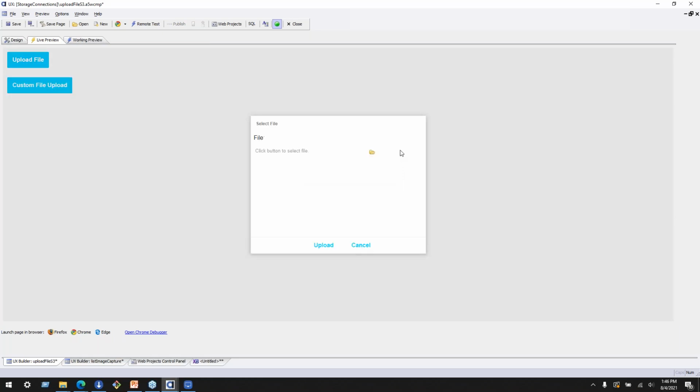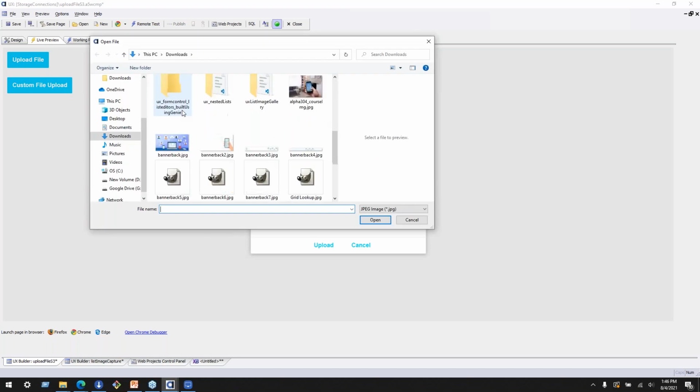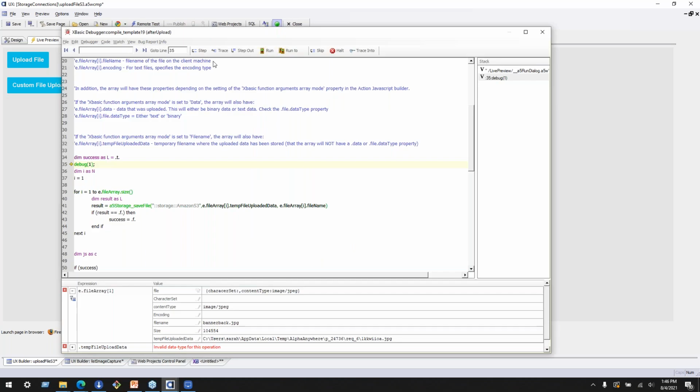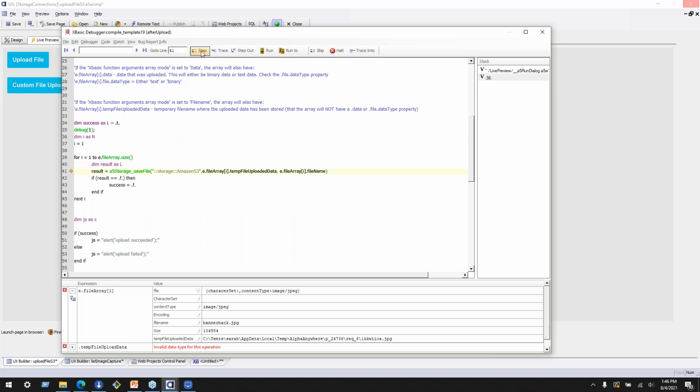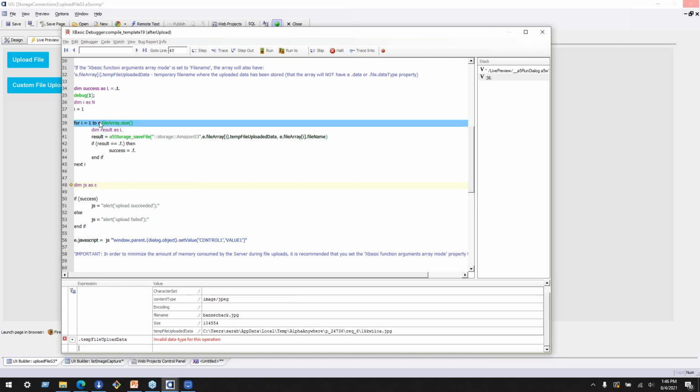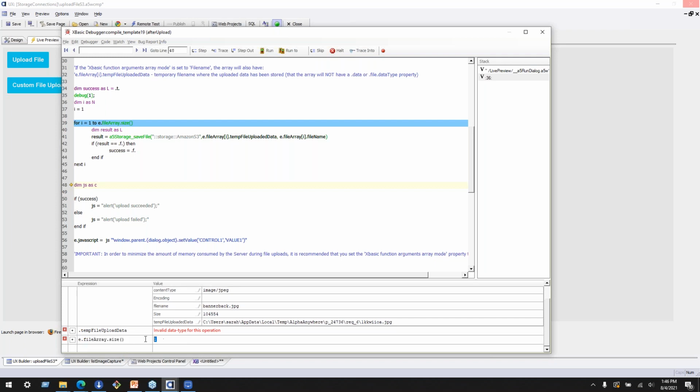Custom file upload. Select our file. Grab our banner. Upload it. Let's step through this just to make sure there isn't anything else that I may have accidentally caused. Let's take a look at result. Result is true. We do not have any other entries in file array. And I'll show you here with this e.file array size, which calculates the size of the array. It's 1, so 1 to 1, done.